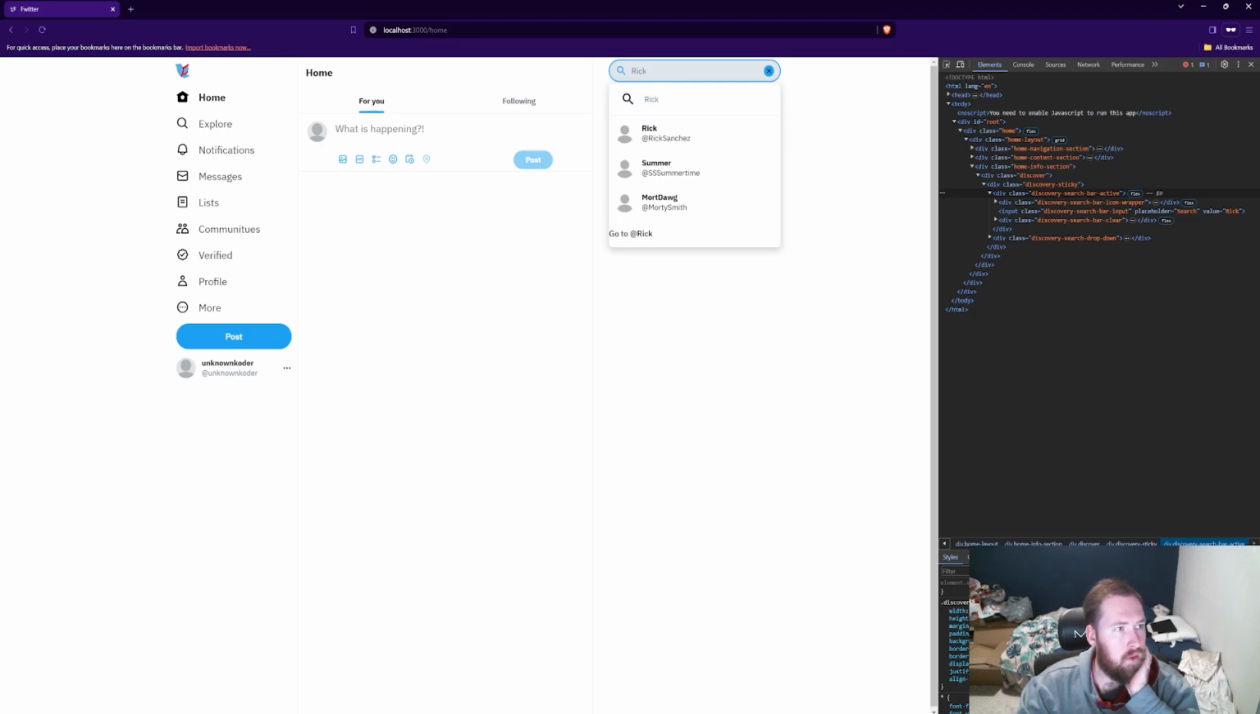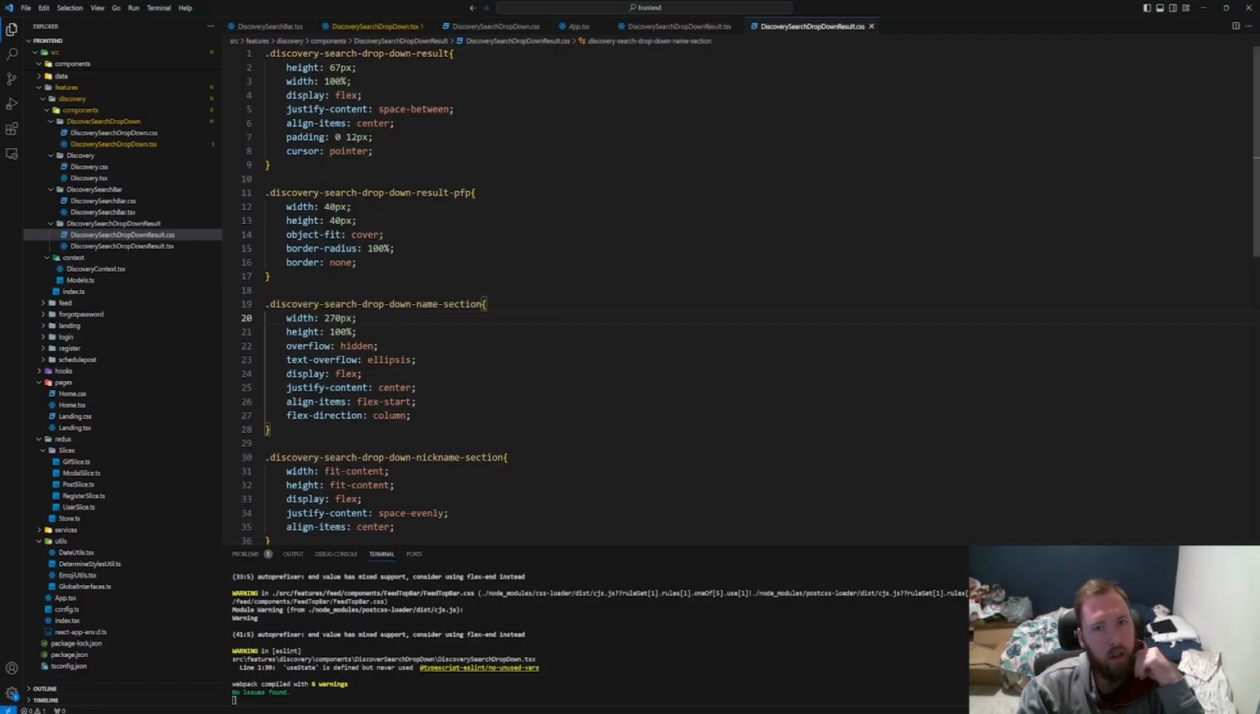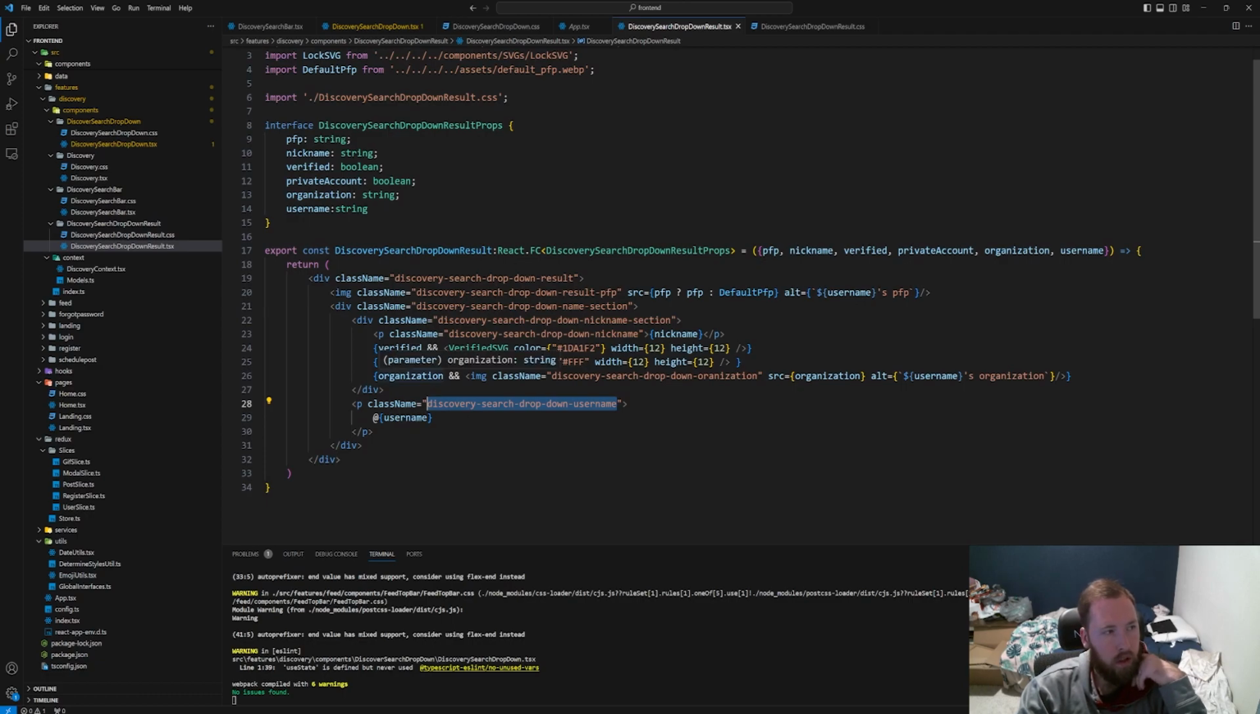Now we do want a bit of a hover effect on these, so that will be easy enough. And if we actually click on this, it'll go to the user's profile, so that's obviously what we want to work on. So let's go back in here. I think that's everything inside the result itself. We have everything styled, so I'm going to close this and close this.